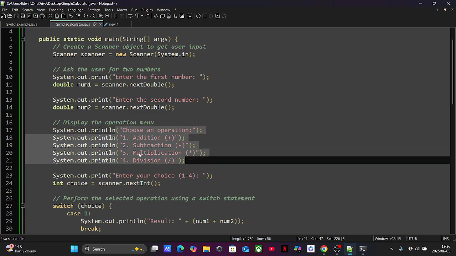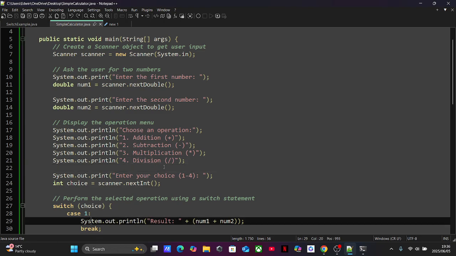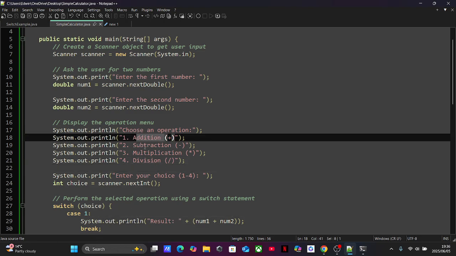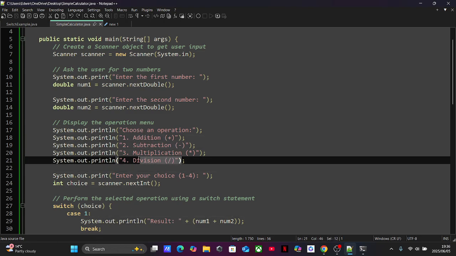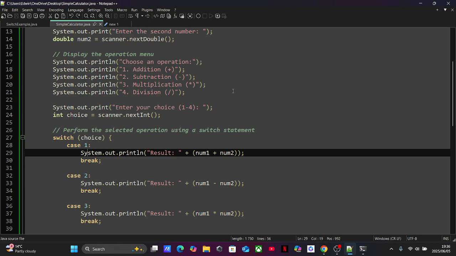You see how this is your operation menu, and then you have one, two, three, four. It's so much better to type that in rather than making the option addition, subtraction, multiplication, and division. Imagine if you had to put all that here. It's not going to be nice. So one, two, three just makes it so much easier.